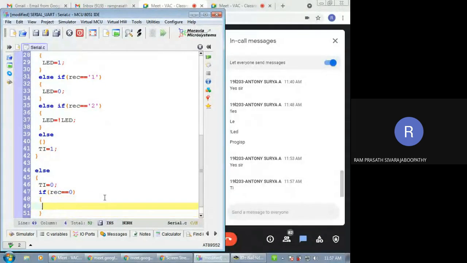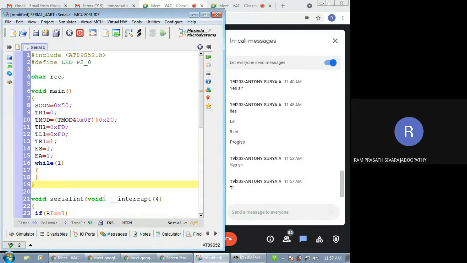We have to transmit the message "LED turned on", correct? So for this, I am going to create some messages. const char message 1 must be "LED turned off". Okay, at the end I am going to put slash n.